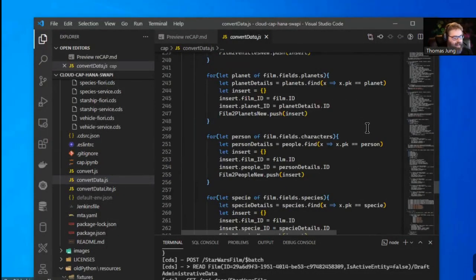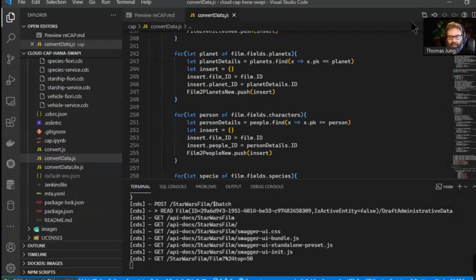With that, that's the end of the little walkthrough of the Star Wars data model. I hope people find it interesting and helpful.